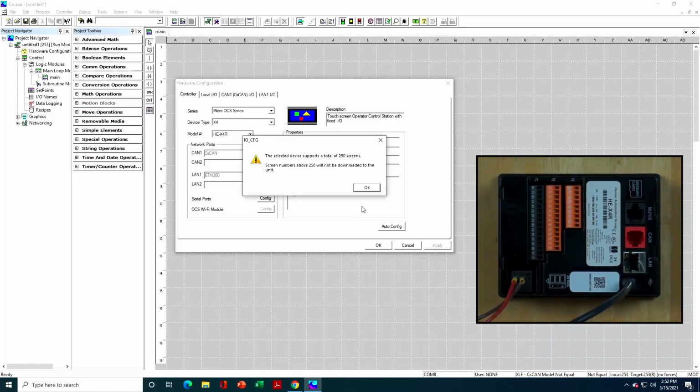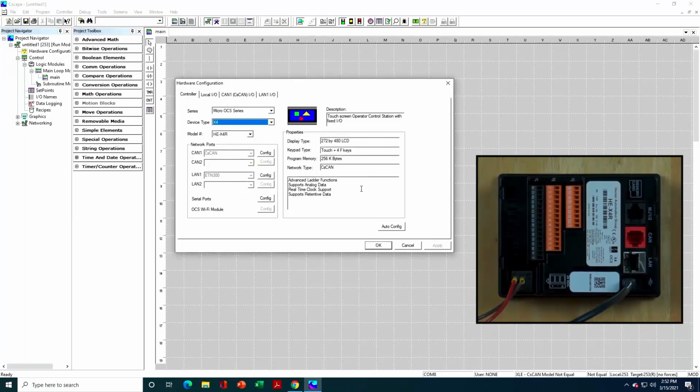All right, it's going to give me a warning that the total number of screens that are available to program in this unit is 250, which happens to be less than what was on the XLE that was previously configured. So that's why I got that warning. I'm just going to hit OK. And then I have my choice between the X4R and the X4A. And I happen to have the R, as you can see from my inset there.